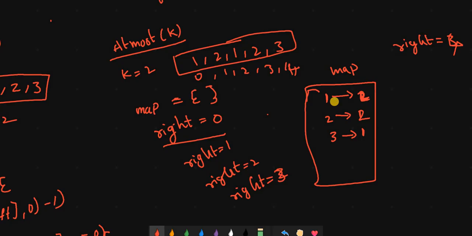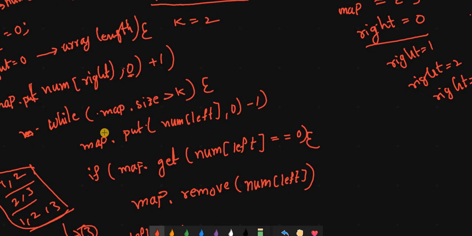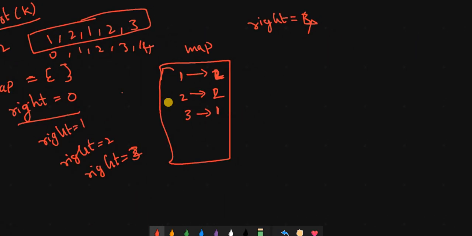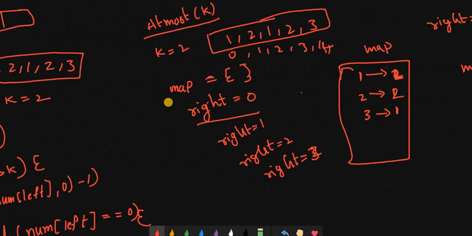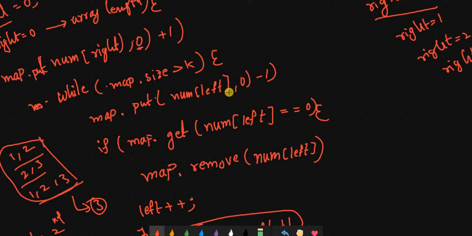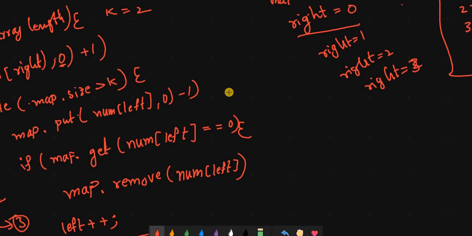That problem is, what is the algorithm saying? While map size is greater than k. Map size is greater than k. Now map size is 3 and k value is 2. So 3 is greater than 2. So this condition is true. So for that, what do we have to do? Sorry, yeah, we have to decrease that value.